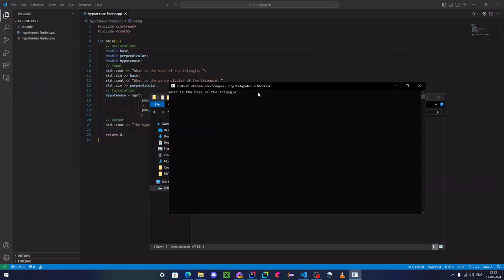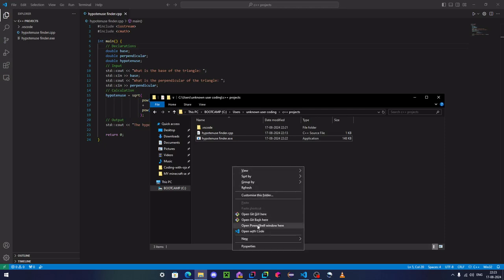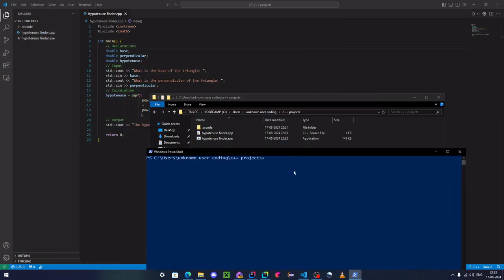What is the base of the triangle? We can now just use this program normally as an .exe file. So let's do 3, 4. Ooh, okay, we forgot to put the program to sleep, so we must use our terminal to run this anyways. So what we could do is shift right click, open PowerShell window here, and then we can run hypotenuse finder.exe.